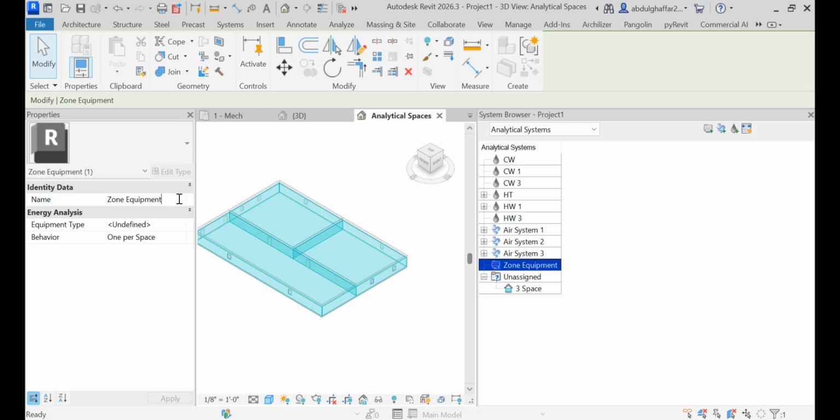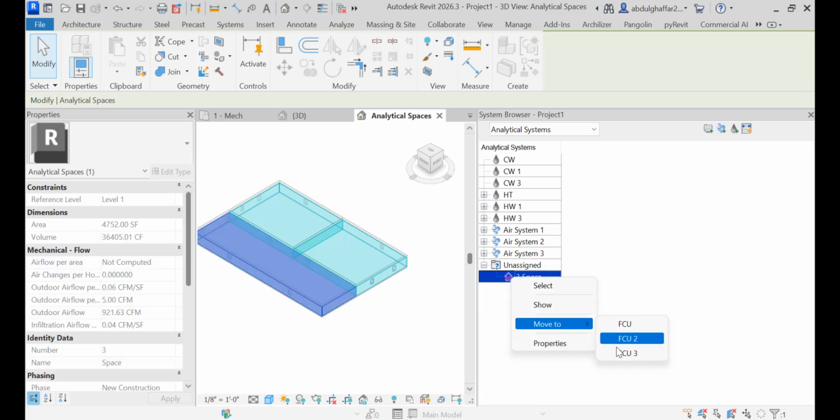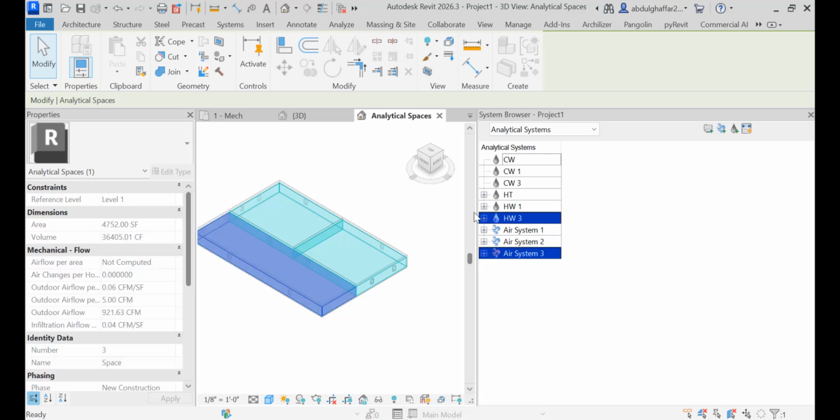So we have zone equipment 3, FCU3, and now here we can add zone equipment, heating coil, hot water, defining HW3, air system 3. Move to this FCU3, and now this.